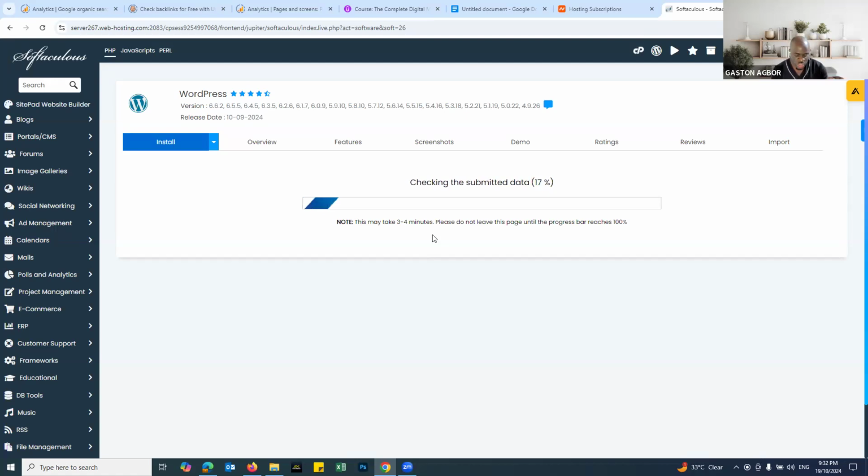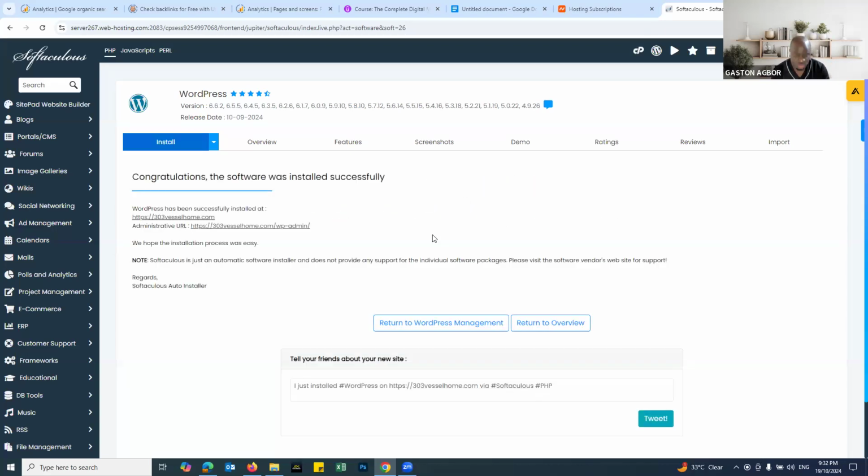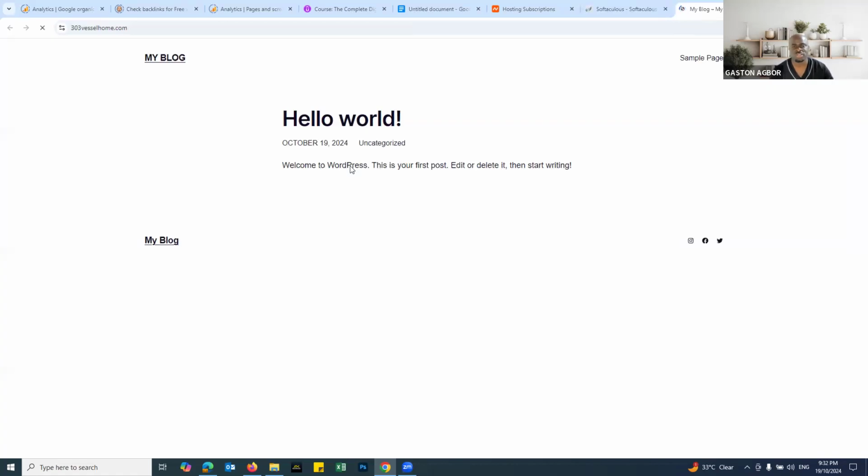So this is how you have to install WordPress on your domain. That's all. It's been installed. Now, once you click on this, you see how it is now. Now you see your website is being installed. So you can now start to develop your website.